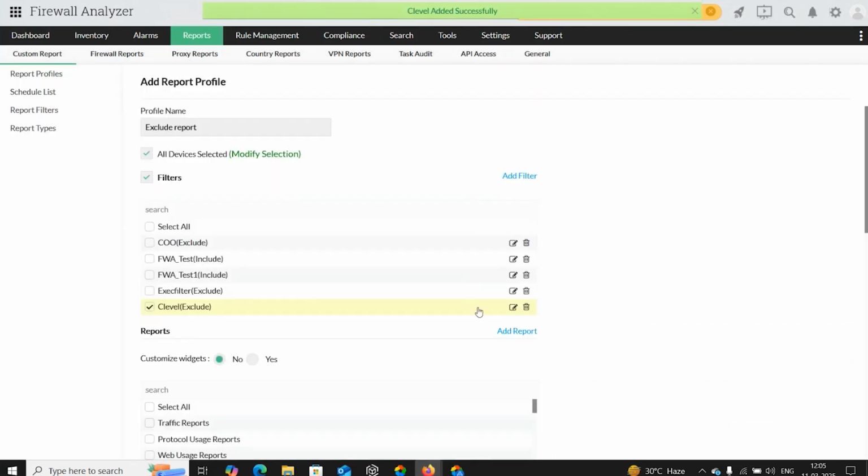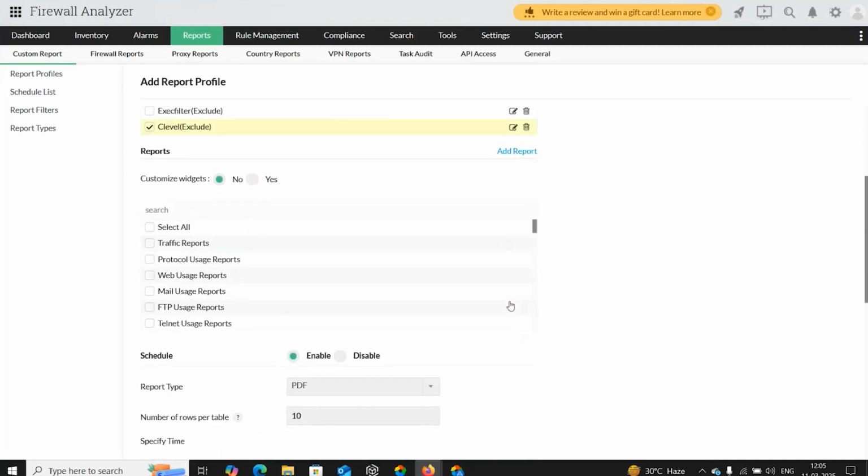So now the filter has been created and you can see that it has been added. I can modify this filter if needed by using the edit option here, and you can also choose to add an include filter if that serves your report's purpose.